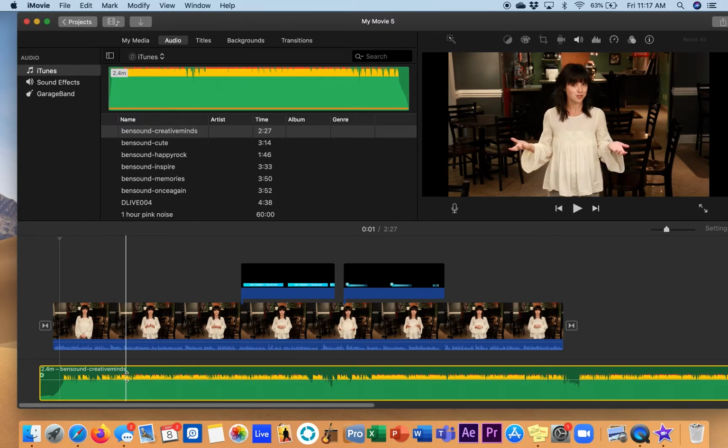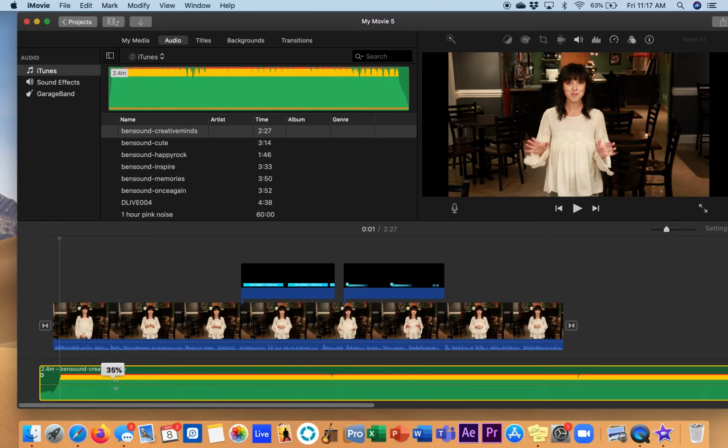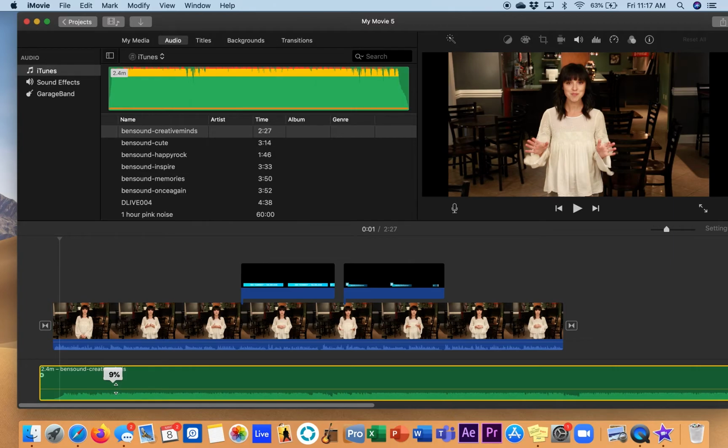How you do that is you hover over this line right here. See how it turns to those two arrows when I get over that line? Click and hold and drag this down. You're shrinking the volume of it here. Drag it all the way down to like 5%, 4%.